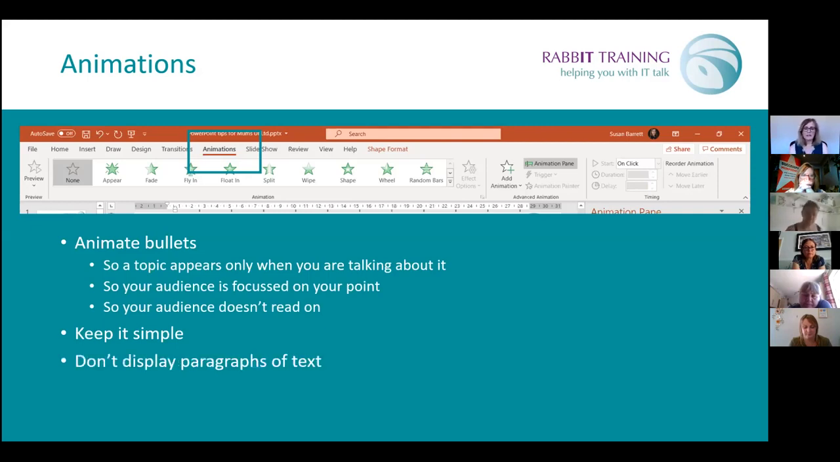Don't display paragraphs of text unless, of course, you want them to read something specifically, but you must give them time to read it for themselves. Leave all you are saying for your notes, for the slide notes and the handouts that you might be providing.